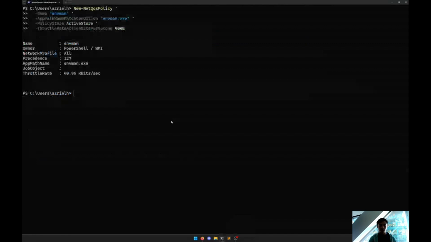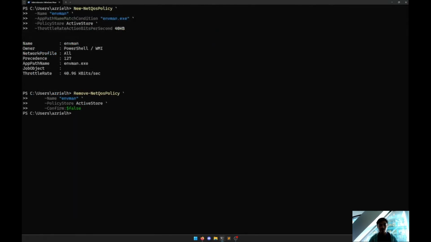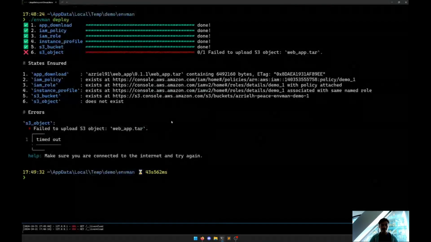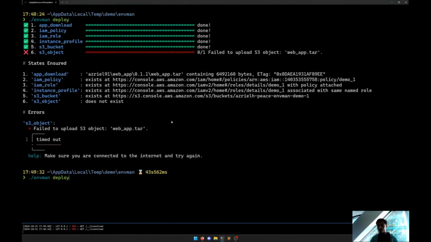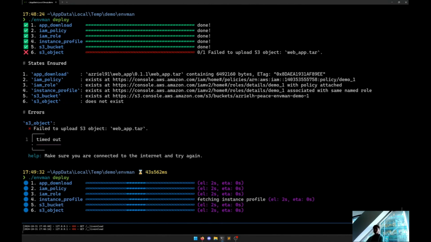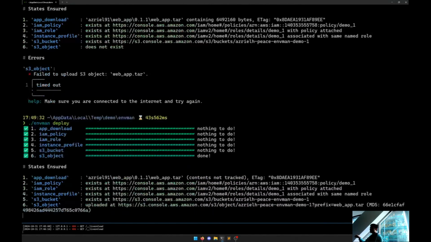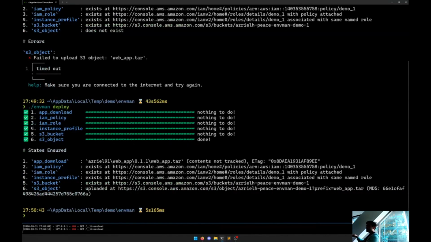So if we fix our environment, which we will, like increase internet speed, I can run deploy again, and you'll see that this tool is clever enough to pick up where it left off. I didn't have to tell it. It knows, 1 through 5, we're done. 6 wasn't done, I'll do that again.